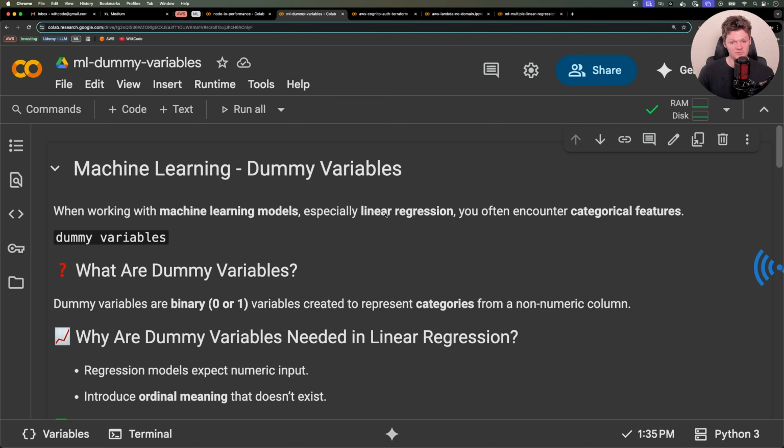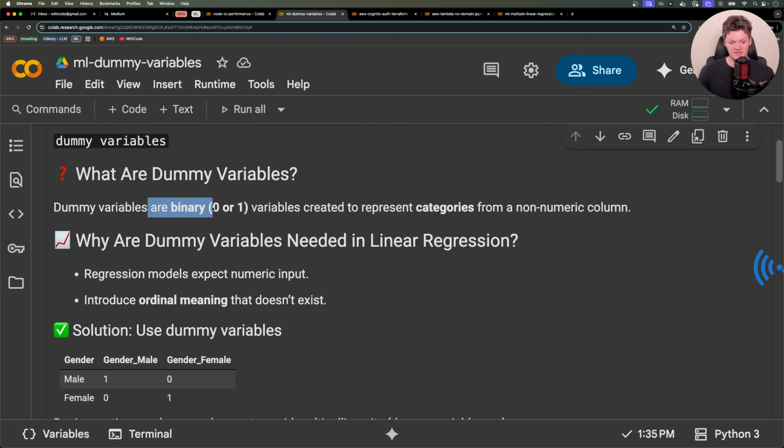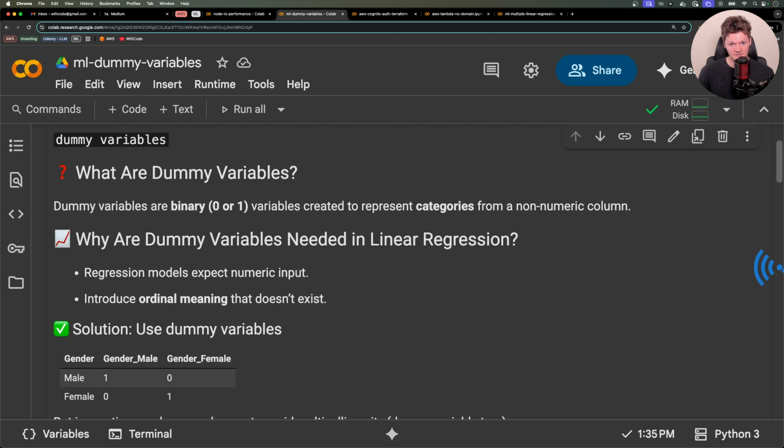When working with machine learning models, especially linear regression, you often encounter categorical features, say color or gender, and these cannot be directly used in mathematical models. And this is where something called dummy variables comes in. So what are dummy variables? They're basically binary, so 0 or 1, variables that are created to represent categories from a non-numeric column. Essentially, they allow categorical data to be included in regression models without violating the assumptions of linear algebra.